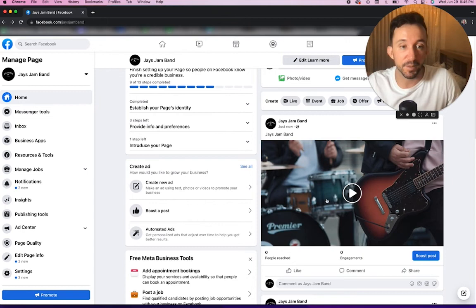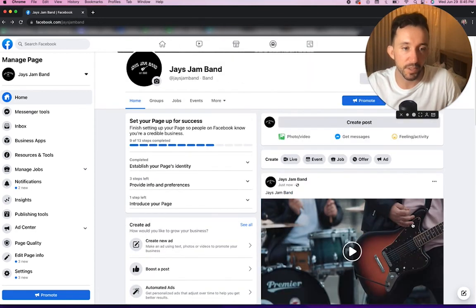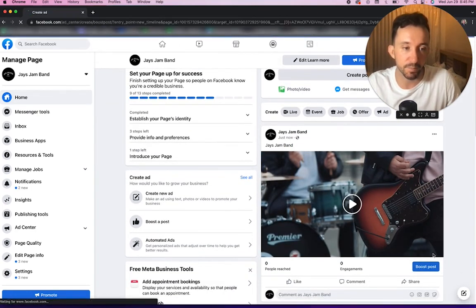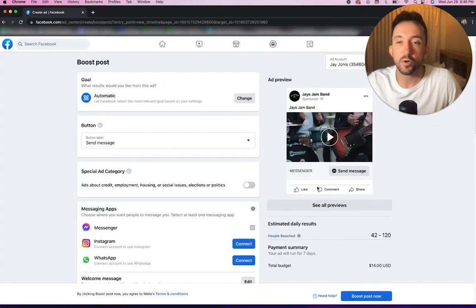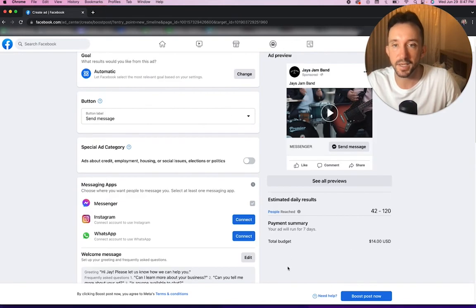It's taking time to process and to load. Okay, you guys, so now let's pretend that I want to advertise this post. So what I'm going to do is boost this post here. I'm going to press boost, this blue button. All right, you guys, so right now we're boosting a post, and as you can see, it's similar to when we were setting up the page like campaign.